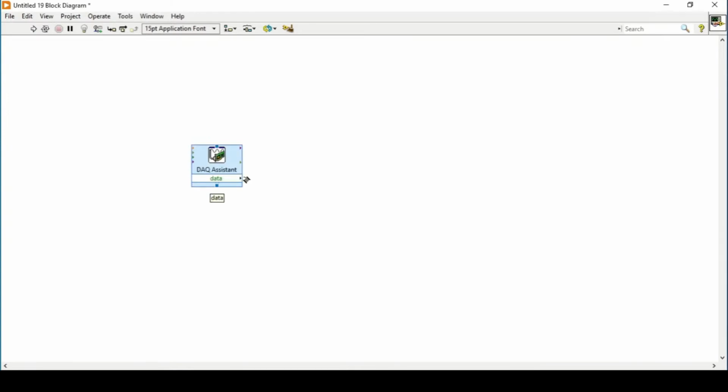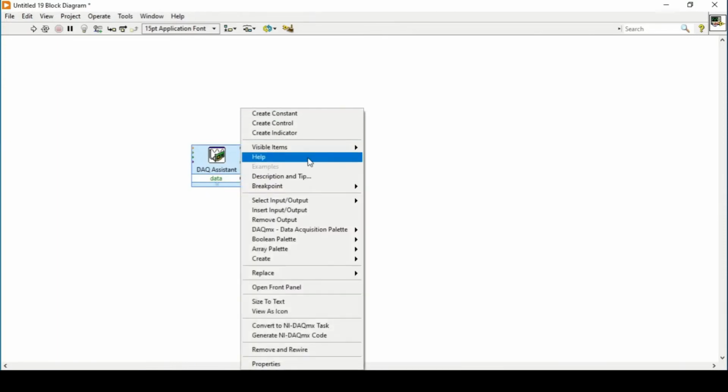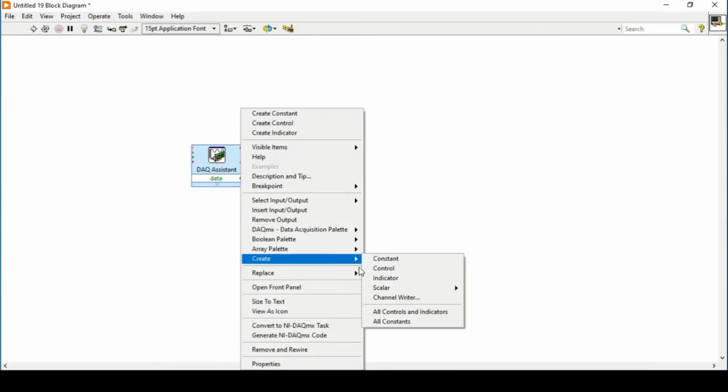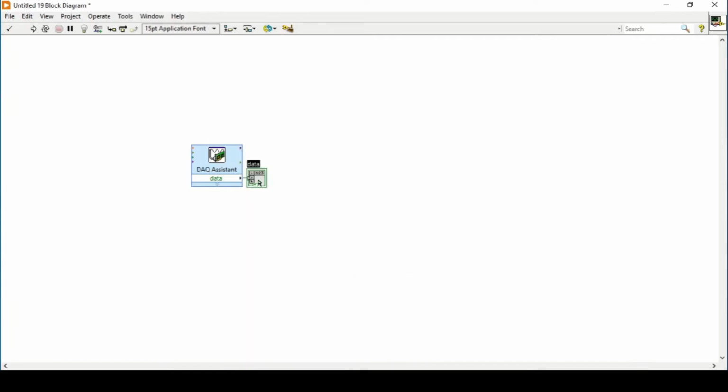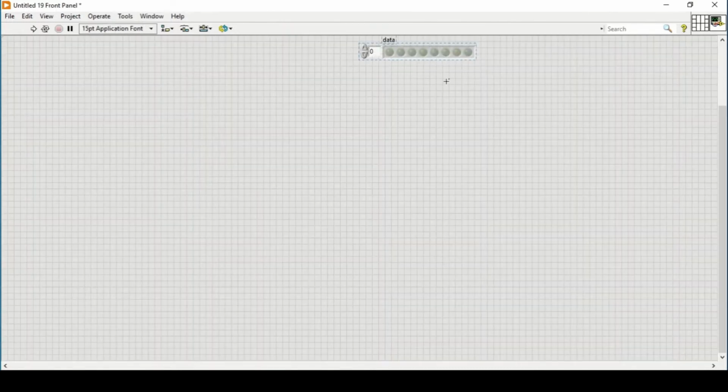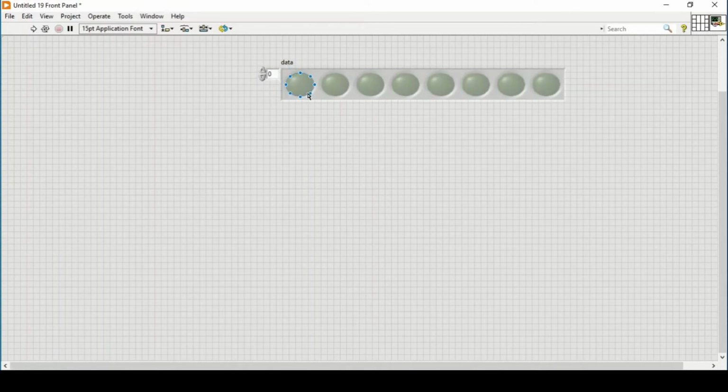If I right click on the terminal of this DAQ Assistant, I get this window, and here I can create an indicator. If I create an indicator, an array of data is created. If I double click on this icon, I have almost 8 LEDs shown here. It means that the line input shows me all of the digital IO pins that are available on myDAQ.